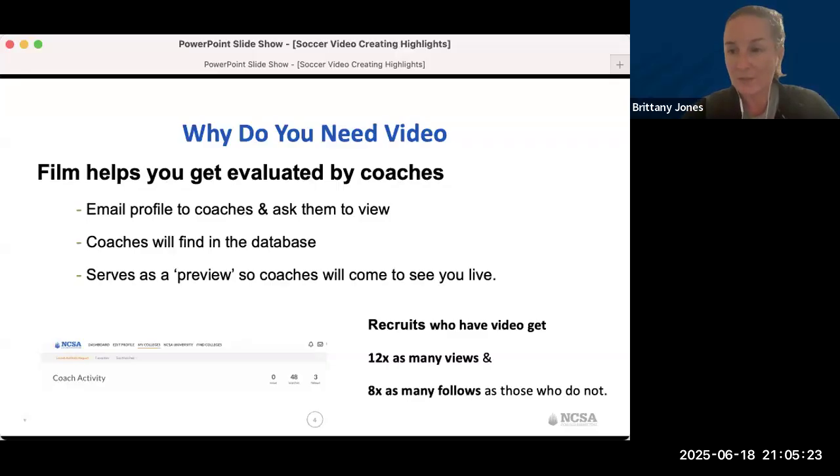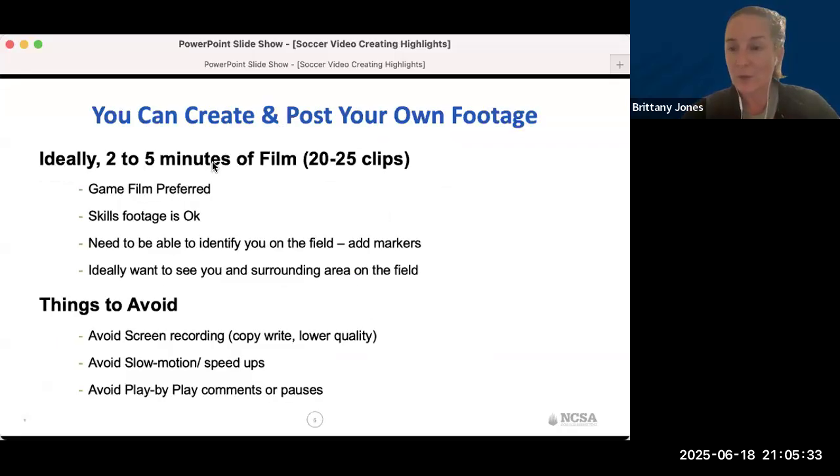Definitely have the ability to create your own film. A lot of athletes, especially as we're getting started with this, if we're younger, will take the time to create their video. When we look at what a quality film is, we are looking for a 2 to 5 minute film of you in your ideal position, showcasing the skill sets we want to see from your position.